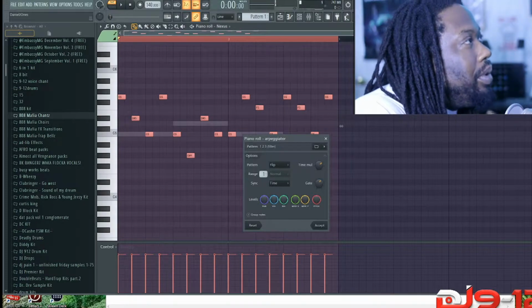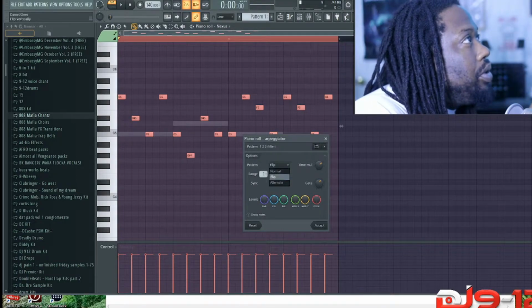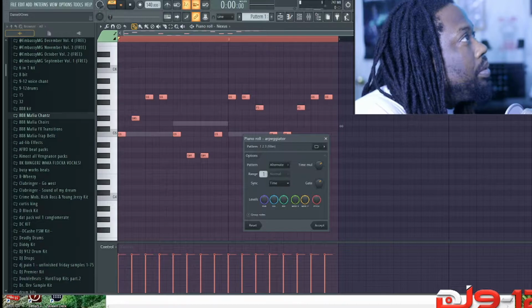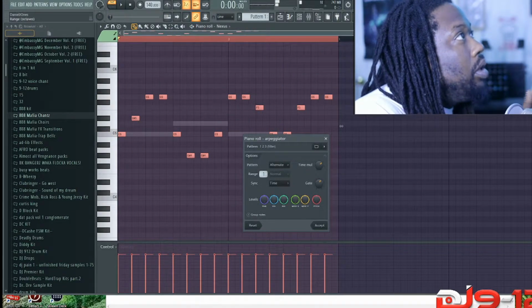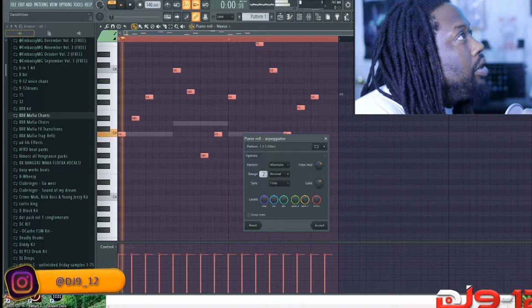Now you might not want that flat sound, but there's different ways you can do it. You can flip it to the alternative. You can also shift your range.